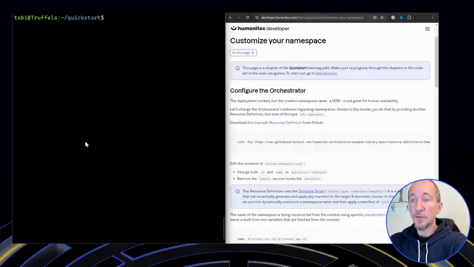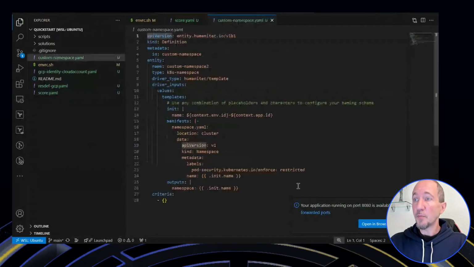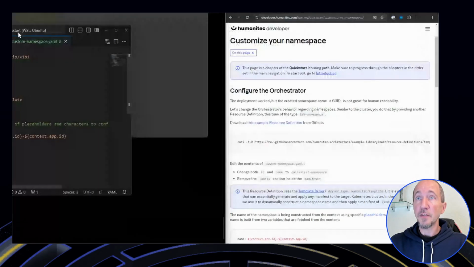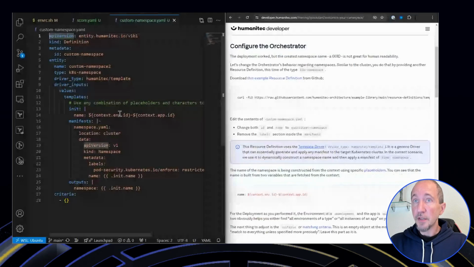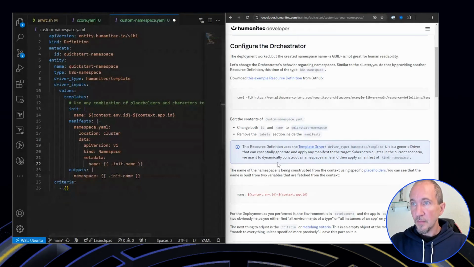And we should now be able to see it in our VS Code. So here's our custom namespace YAML. And we're going to modify it a little bit, so we don't need all of the aspects that are in here. So we're going to modify it and say, okay, we change the ID and the name to Quickstart namespace. So custom namespace is a Quickstart namespace, just to make it unique. And remove the label section down here. We're not going to need that. And this is it. Save it.